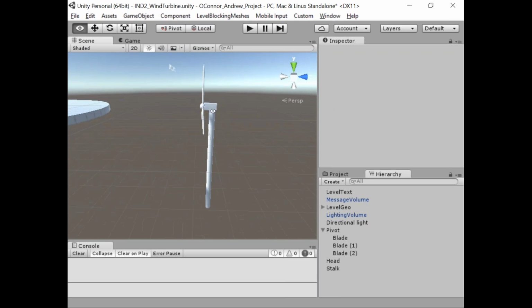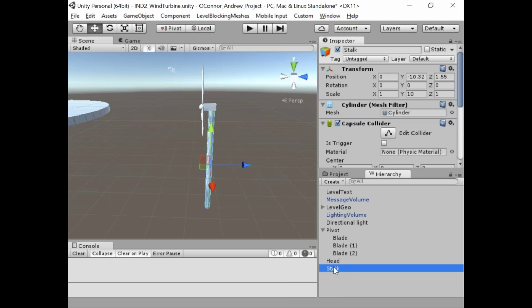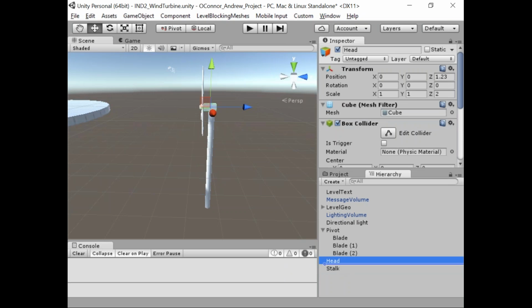All right, so I got my head and my stalk. But now I want those to be a parent-child relationship as well. So if I move the stalk around, the head will go with it. So again, I'm just going to take the head and drag and drop it into the stalk. All right, so now you can select the stalk and move it around, and that should be good to go. You shouldn't have any issues with that.